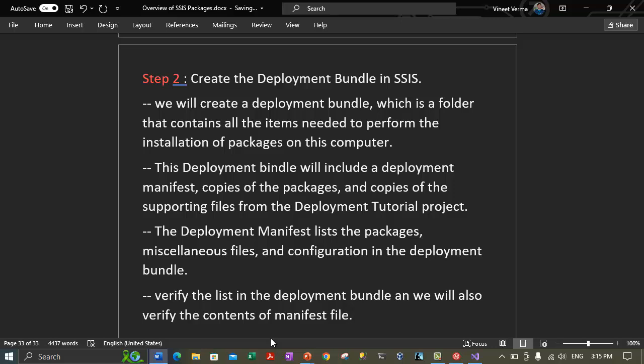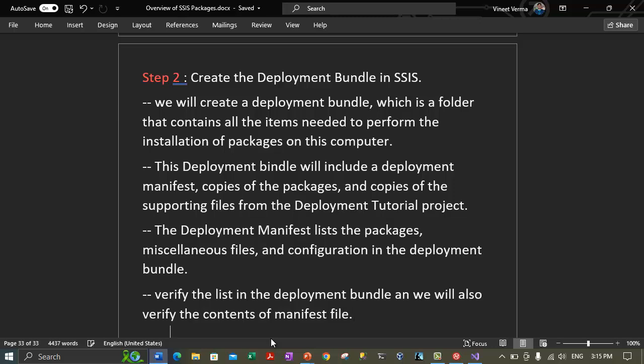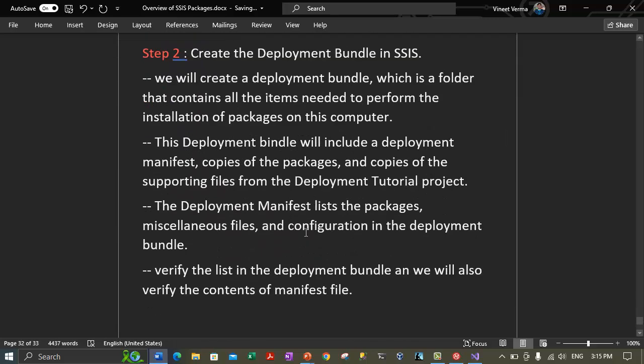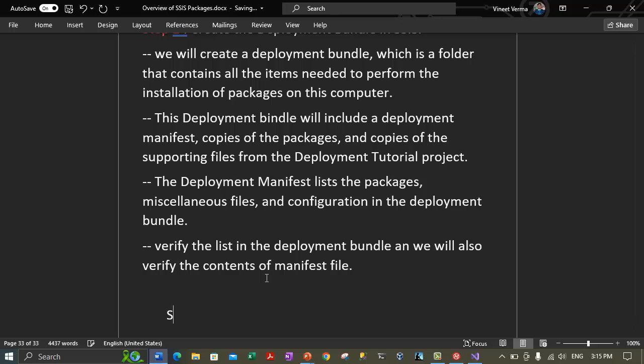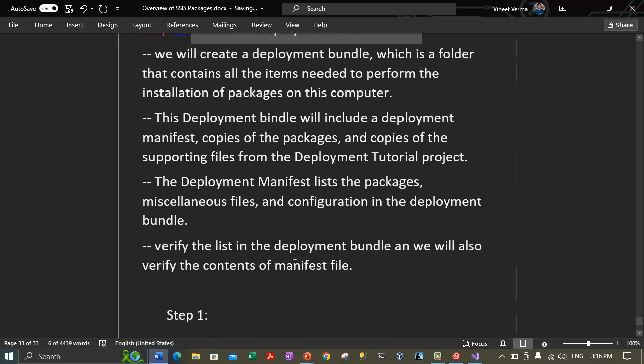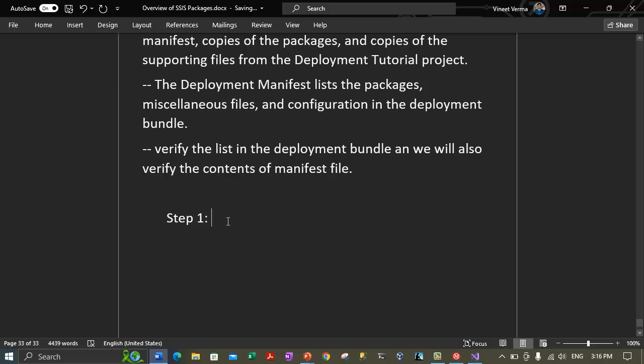Now the estimated time to complete this activity should be around 30 minutes, although it may take more time. So what are the steps to be executed here? Step 1 for this activity, creating a deployment bundle in SSIS, would be to build a deployment utility. The second step is verifying the deployment bundle. So these are the two steps that we will perform.